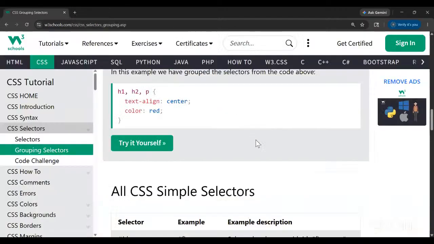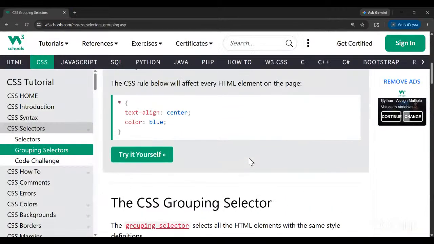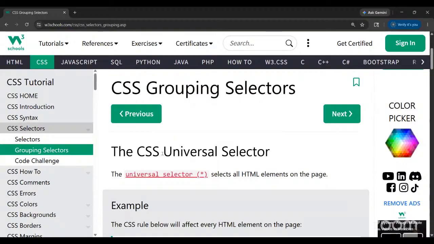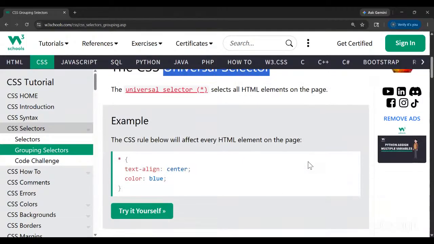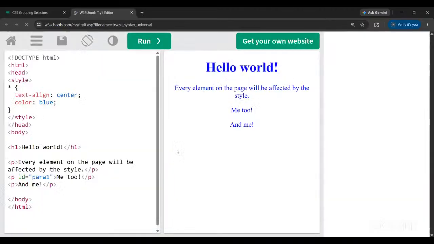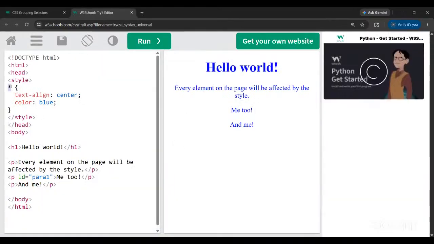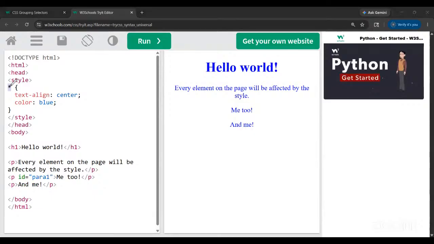The next one is the universal selector. If we want to apply a design on all HTML elements, this selector can be used. The symbol is the asterisk.